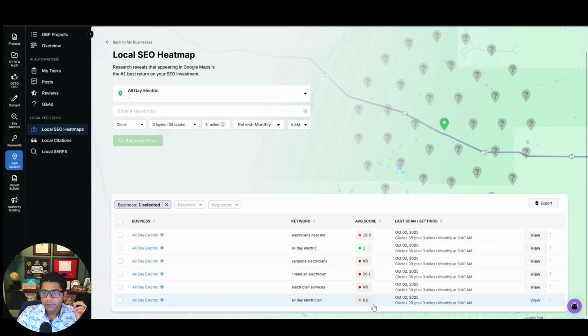But then these other numbers are the lower the better. So 6.8 is somewhat decent. The 20s and the 19s, that's terrible. That's going to be on the next page. But slowly over time, day after day, week after week, you want these numbers to go down and down and down. And you do that by effective blogging, posting, keywords, backlinks, and so on. And R is just not rated, which means they need work.